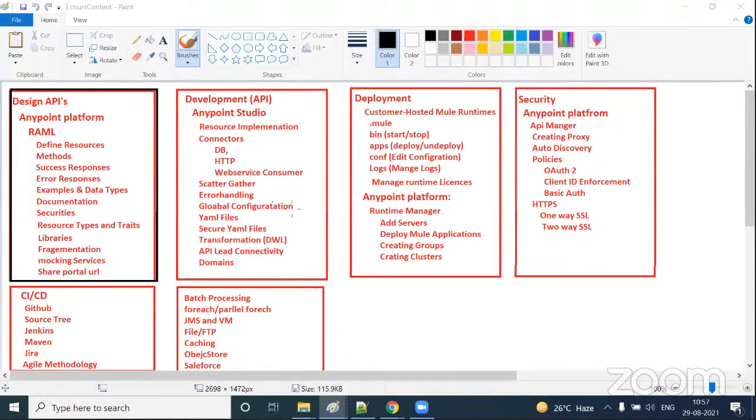So what I'm talking about is very high level. First one week you are going to learn the basics, and after this you are going to design your APIs and develop your APIs. Maybe this is very high level at this stage.